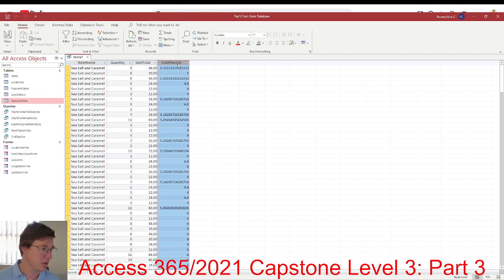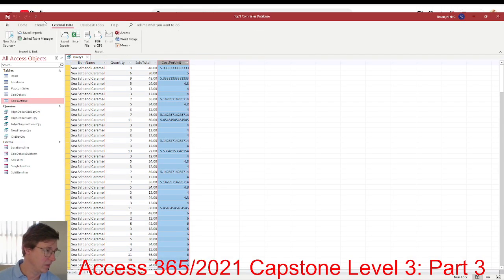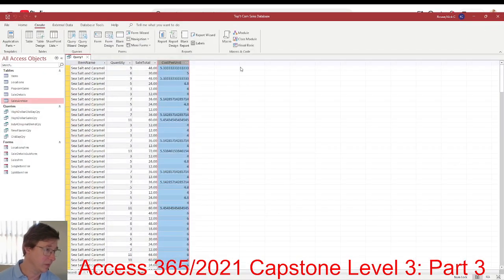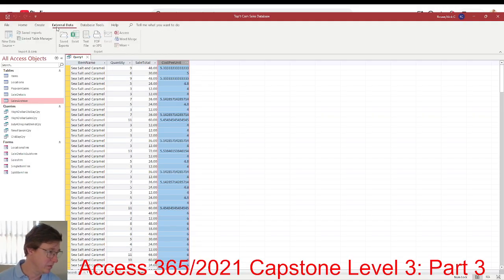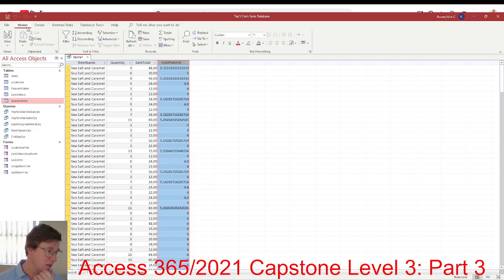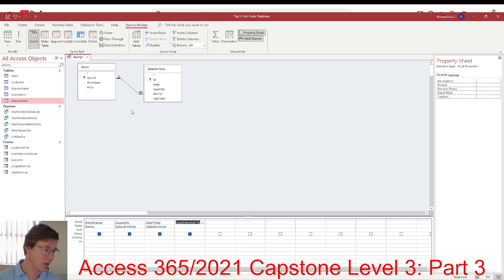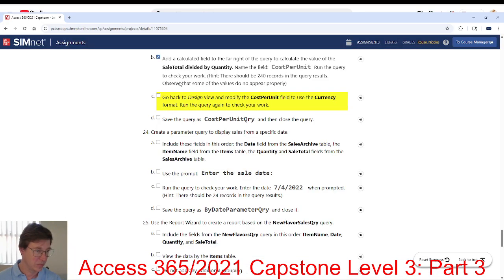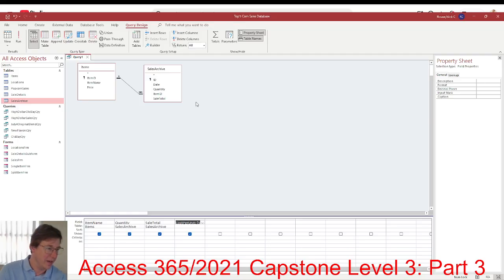All right, so cost per unit. Hang on, everybody. There's a way for me to do this. Nope. Okay, home. It's kind of weird. All right, so back to design view. One minute, everybody. Cost per unit field and use the currency format.